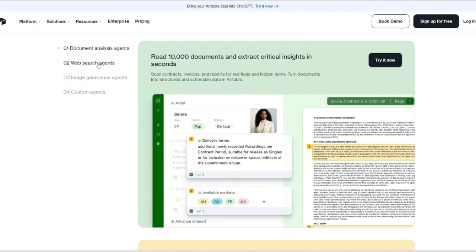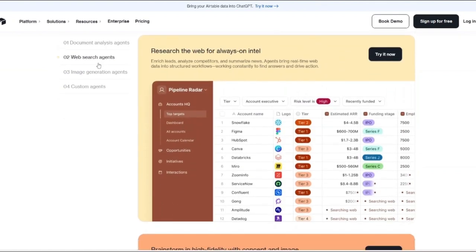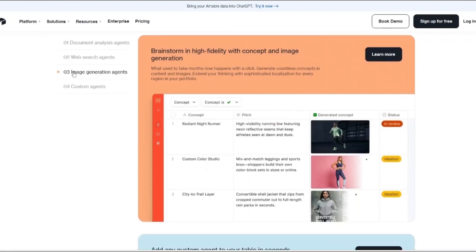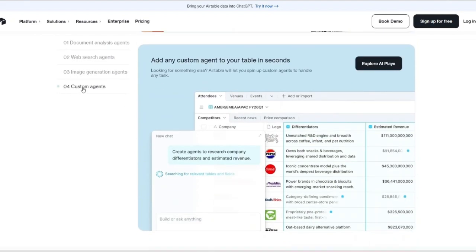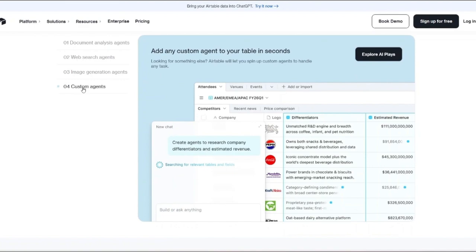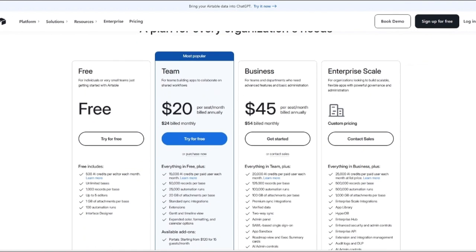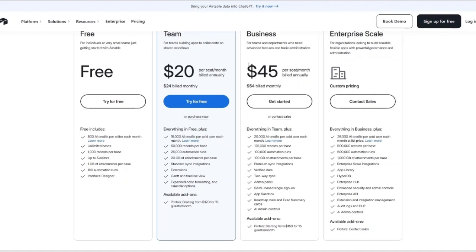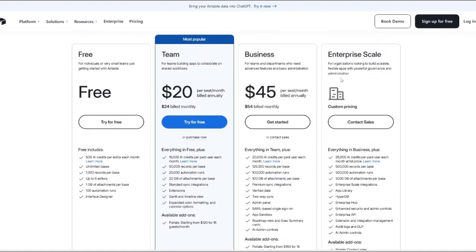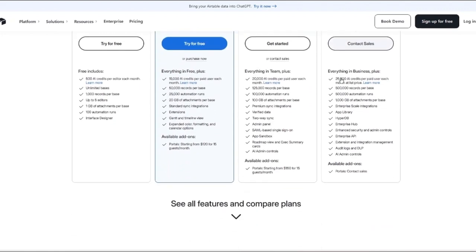Collaboration and governance. Airtable works across teams. You can assign granular permissions from read-only to full editor access and manage who can see or change what. So in short, Airtable replaces spreadsheets and small database apps, letting you centralize everything in one place. Now, what is the pricing of Airtable like? They have a free plan with limited credits per month. There's a Teams plan, which is the most popular at $20 per seat per month when billed annually, but $24 when billed monthly. There's a Business plan at $45 per seat per month when billed annually, and an Enterprise scale where you can contact the sales team for custom pricing.